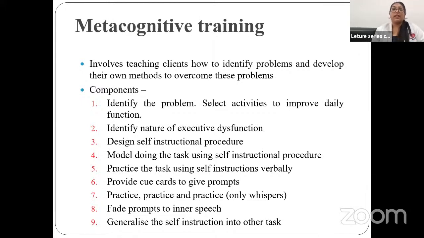That means the client will be analyzing his or her activity and his or her problem, and based on his or her own routine, they will be designing a self-instructional method, that this is how I will instruct myself to perform a particular task. Now we will model doing the task using self-instructional procedure. Once the self-instructional procedure has been made, now we will model doing that task.